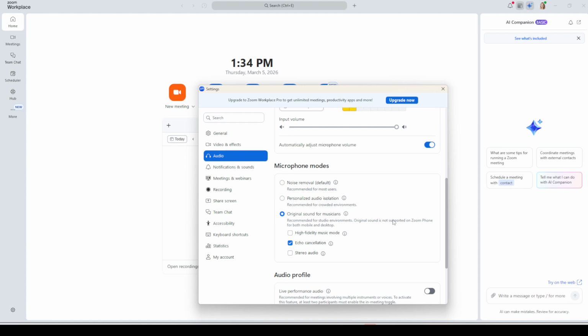A few quick tips to get the best results with original sound for musicians. Use a decent microphone and place it thoughtfully. About a forearm's length away is a good starting point for many instruments. Watch your input level so it doesn't clip. Aim for healthy peaks without hitting the red. If possible, wear headphones to prevent sound from looping back into the mic, and try to play in a quiet space to reduce stray noises that this mode intentionally won't remove.